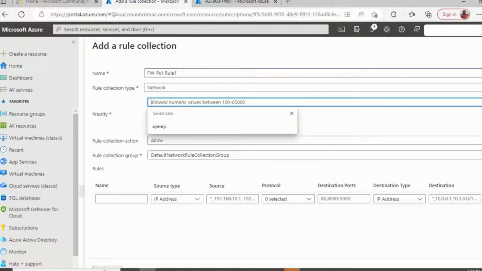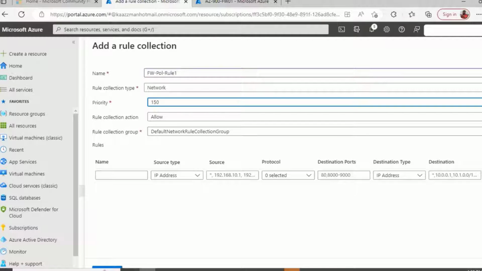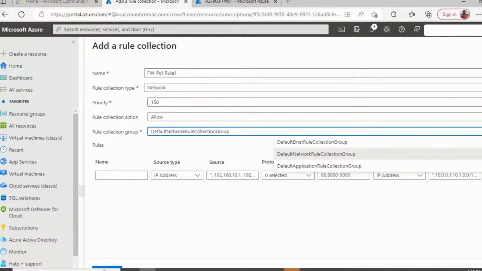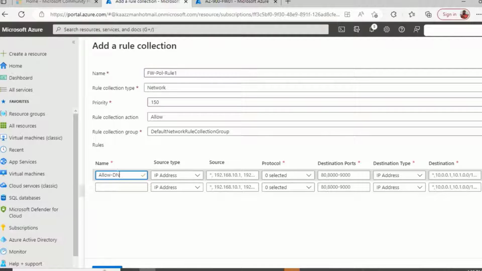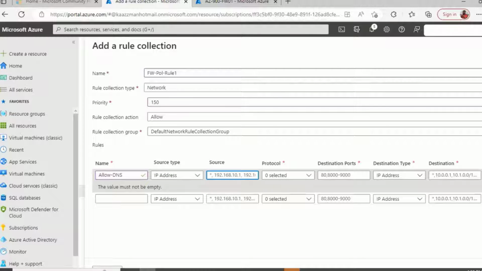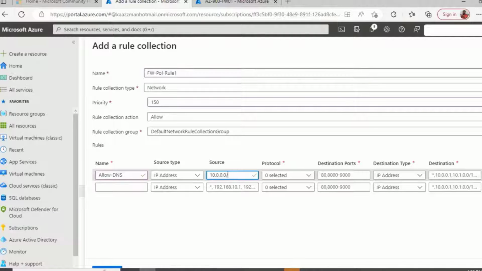And for priority, we can choose a number between 100 to 65,000. So how about we go with 150? The action is going to be allowed. And for rule collection group, we're going to stay with default network rule collection group. Now let's give our rule a name. We'll call this allow DNS. We're working with IP address. And for source IP address, how about we allow this entire 10.0.0.0 block with a mask of /16.